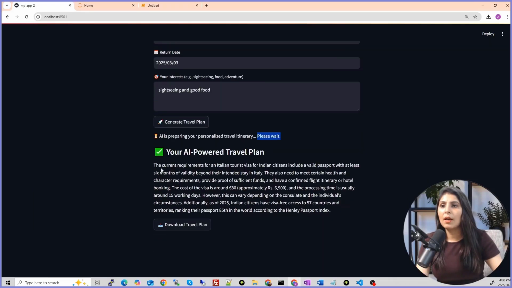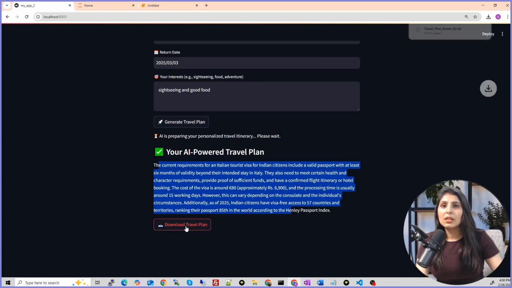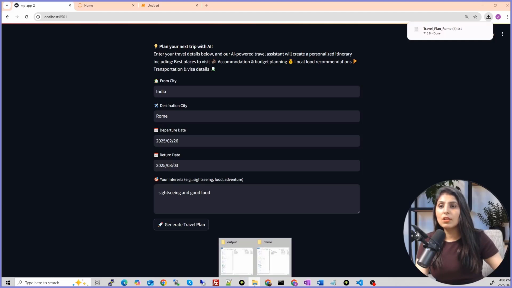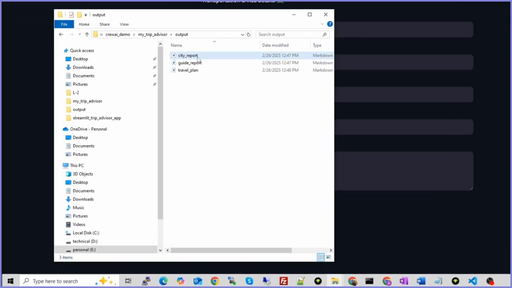You go back to our app, and here we can see the final plan, and you can click on Download Travel Plan. And guys, when you click on Download Travel Plan, you will get the travel plan like this. And apart from that, you will also get these files. See, these three files. Now let's open these three files and see. This is the output by all the three agents.